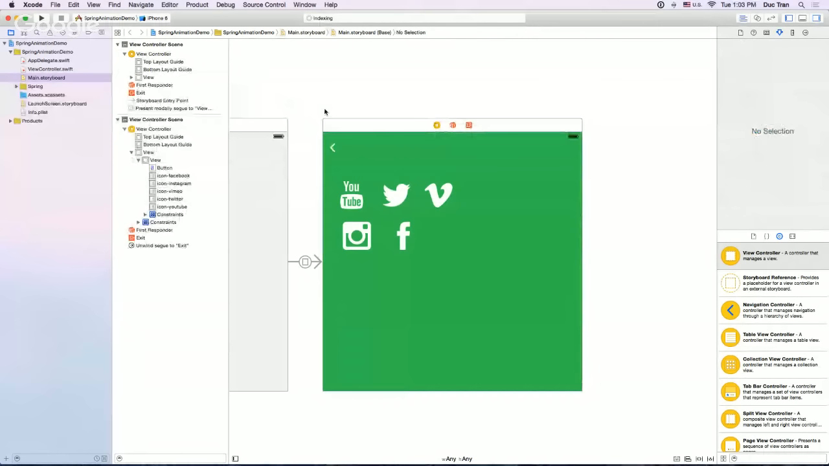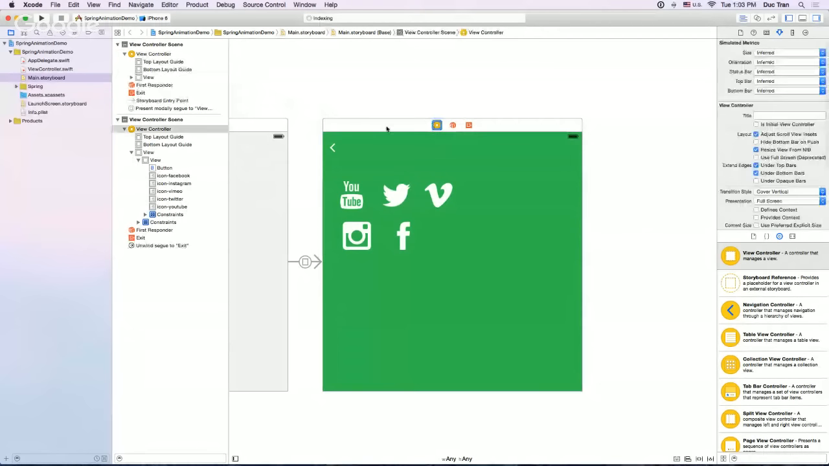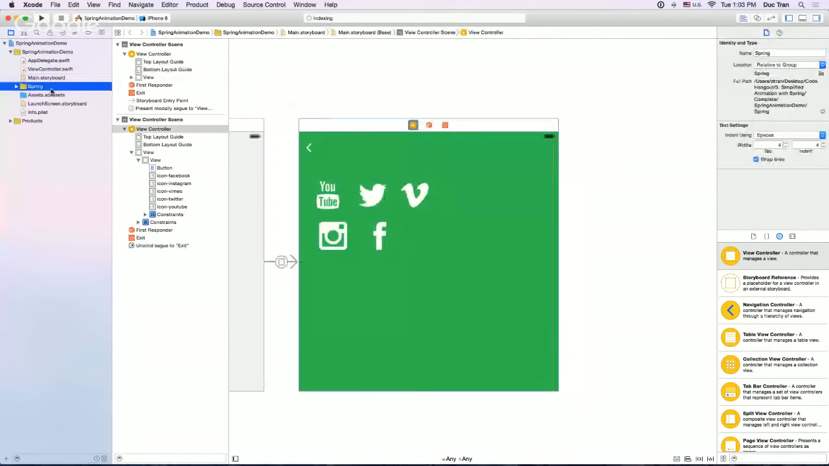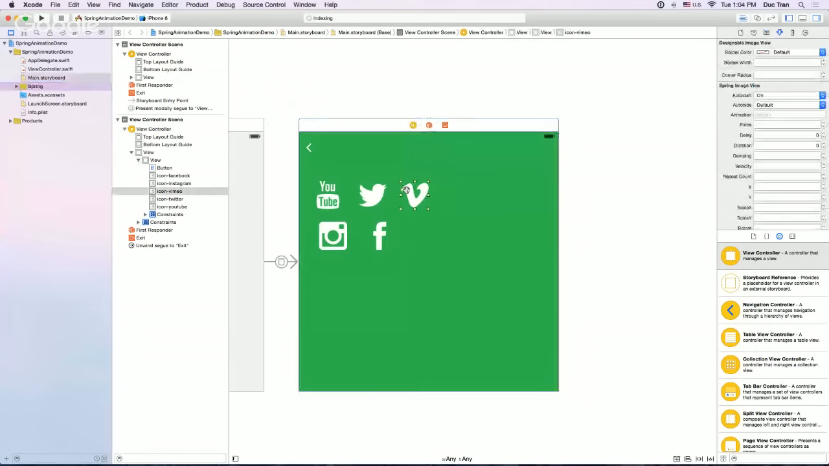Now, when you look at the starter project, there is a Spring library over here. This Spring library is written by Meng To, a great writer of the book called Design Code. This library is especially great when you prototype, or even in your real app, the shipping app you ship to the App Store, where you put animation code in this.